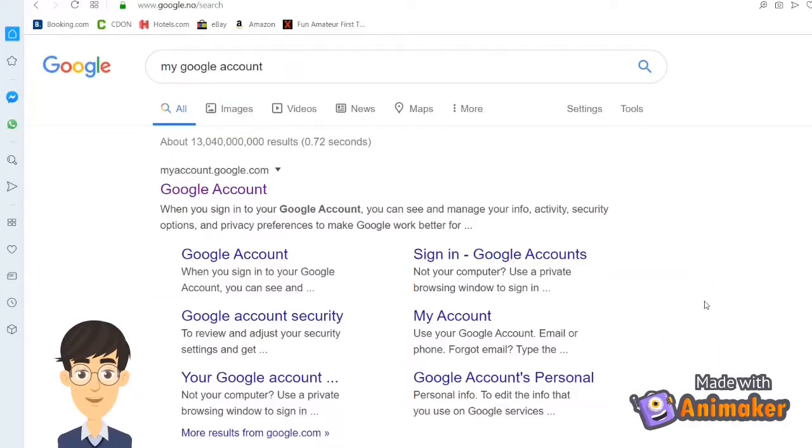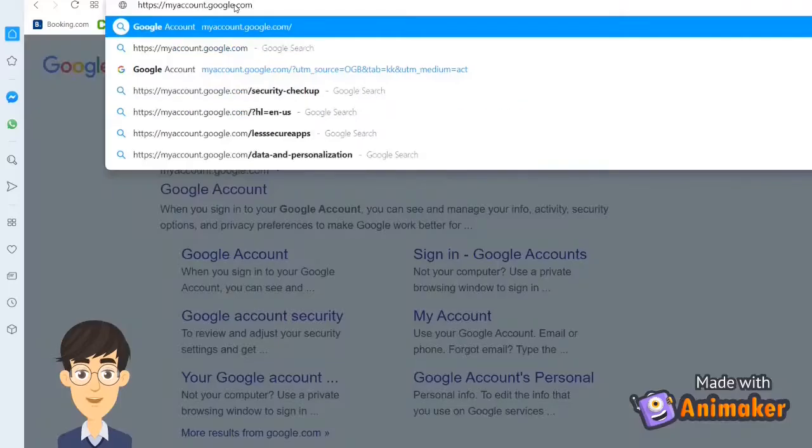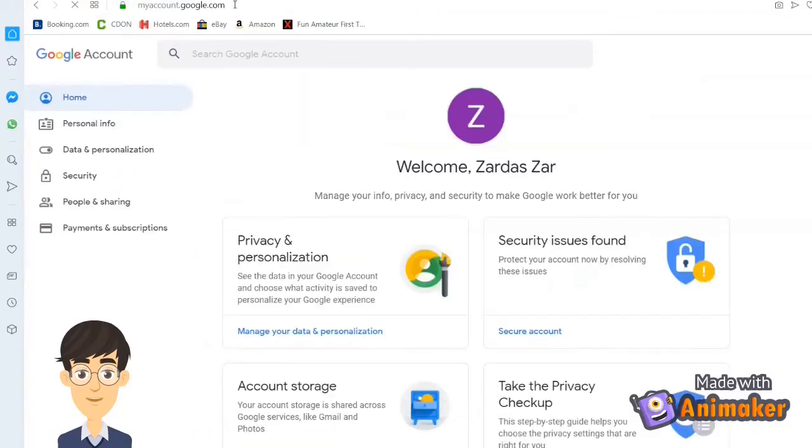Today I'm going to show you how to change your language settings on your YouTube account. Your YouTube account is linked to your Google account. So you can search for My Google Account in Google search engine and then just click Google Account. Or you can type in the address directly up in the search field, which is myaccount.google.com. And then you click Data and Personalization.